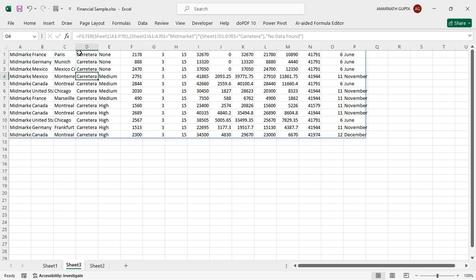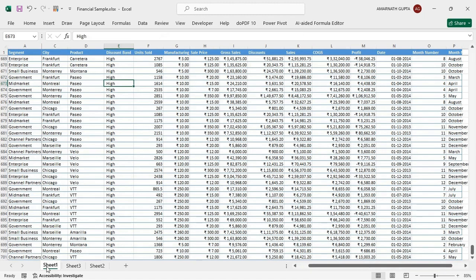Carretera. That's it for today's video. The filter formula is a great tool to help you manage and analyze data in Excel.